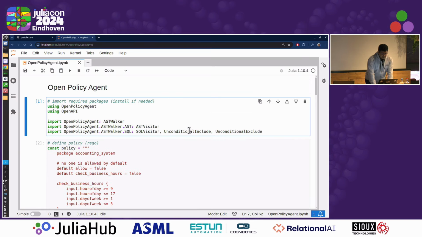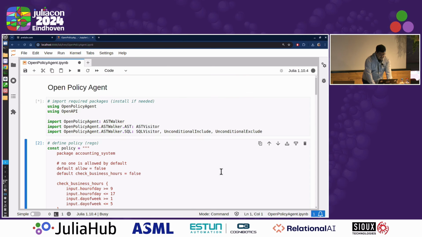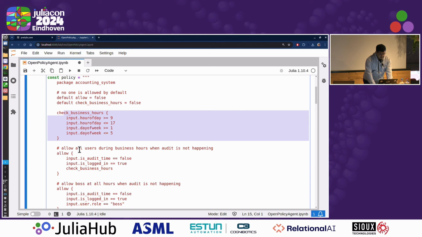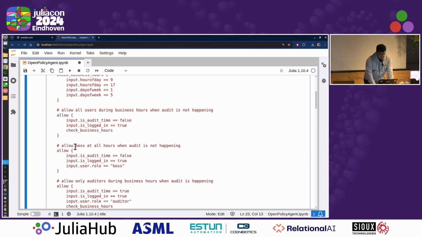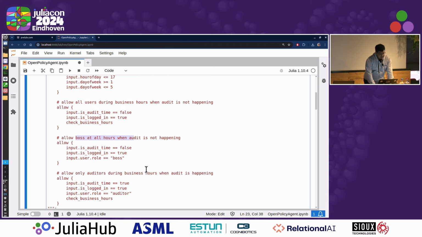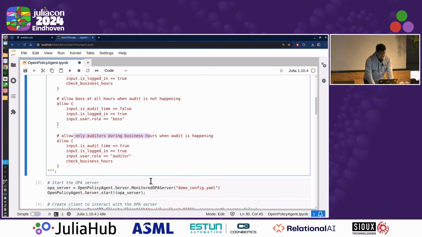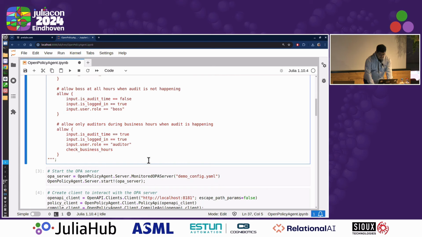All right, so here I just start using the package, and this is the policy for the same accounting system I gave as an example. No one is allowed by default. These are the business hours. Allow all users during business hours, and the boss is allowed at all hours, but only when an audit is not happening, and allow only auditors when an audit is happening during business hours. So this is our entire rule set written in Rego.